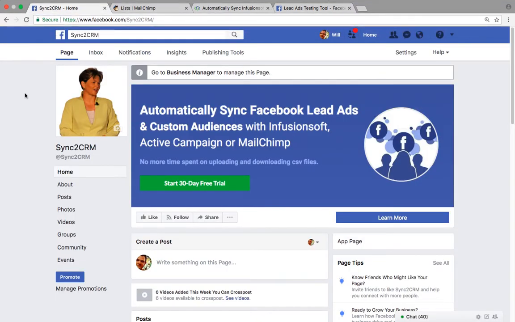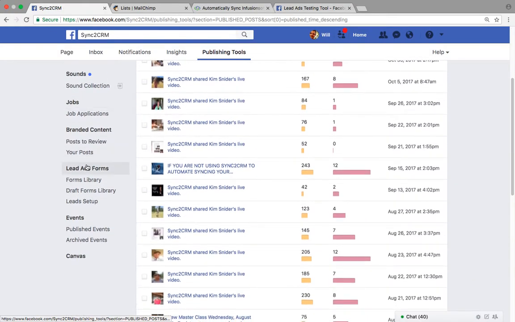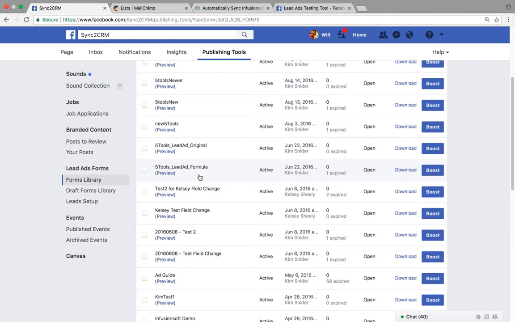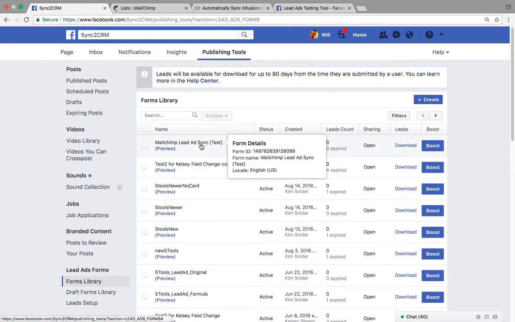Here on your Facebook page, as an admin, you'll have access to publishing tools. We'll go there and scroll down the left-hand navigation to Forms Library. Here is where your lead ad forms are stored. You're of course seeing now the lead ad forms we've set up here at Sync2CRM. And for the purposes of this demo, we have set up this Mailchimp lead ad sync test form. So let's take a look.